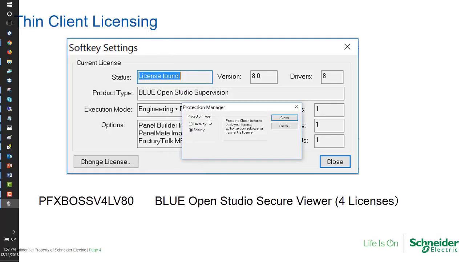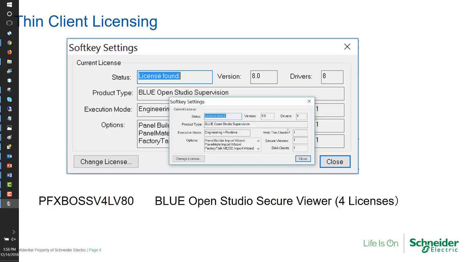Verify your protection type, whether you're using a hard key or soft key, and then hit the button check. Now this will give you exactly what the license that you've purchased and what you currently have access to.